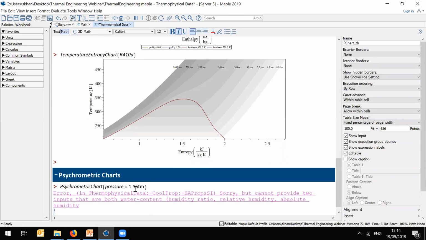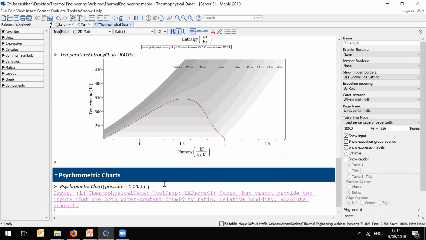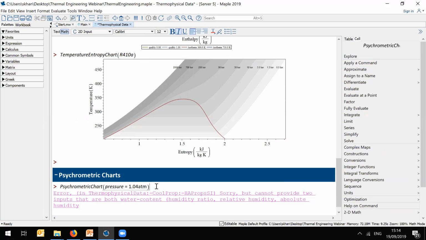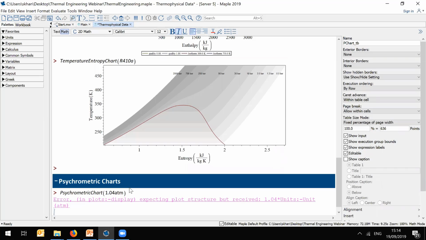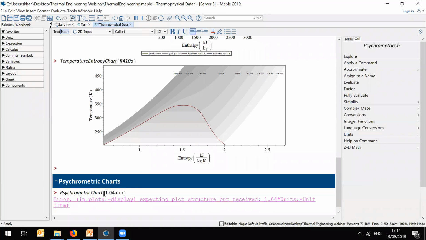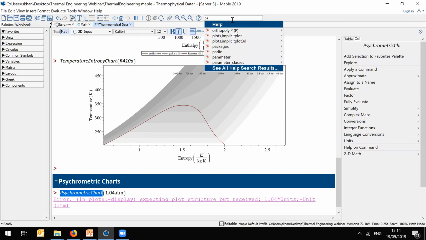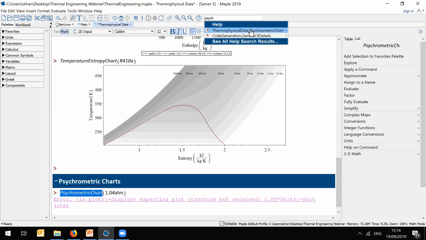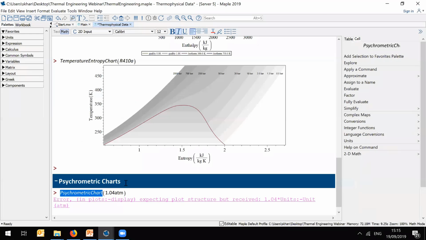Oops. Let's try that again. Let me just search for the syntax of this command. I think I just made a typo here.